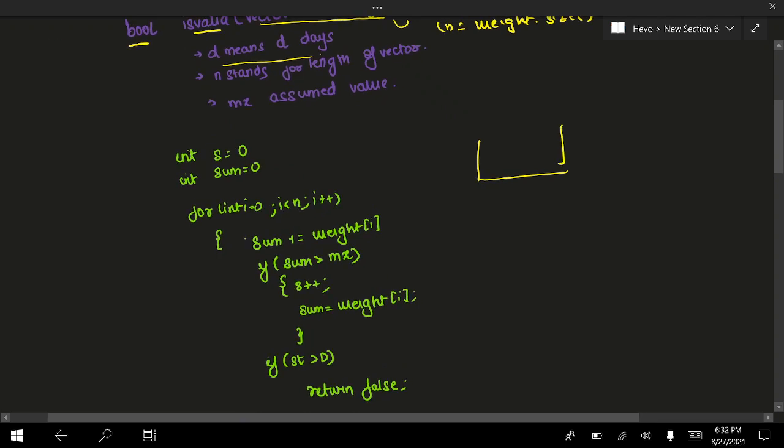It's a greedy approach. You have to just keep adding the weight. But as soon as the weight exceeds the given mx, the maximum capacity of the ship, you cannot exceed it. You cannot say that I'm putting 5 kilos on a ship with the capacity of 4 kilos. That would be really wrong. That would just overload the ship, and the ship would just sink.